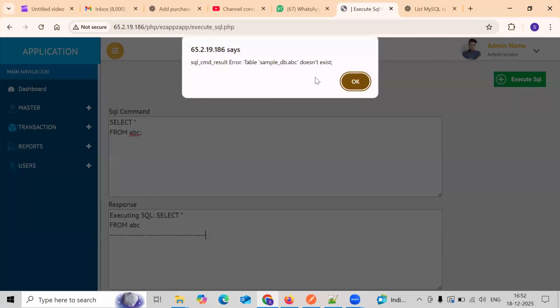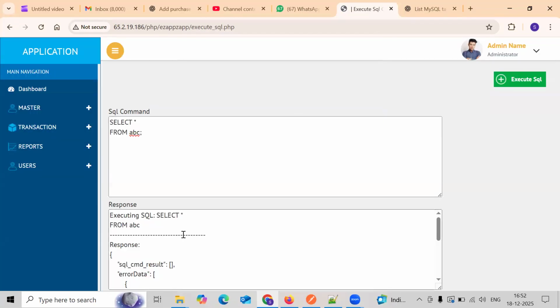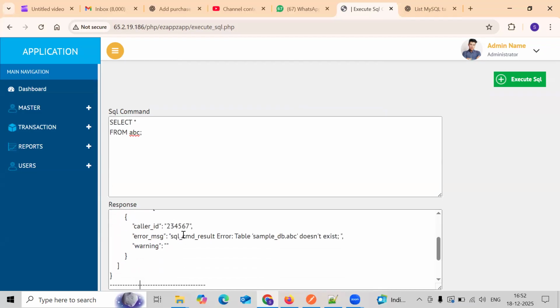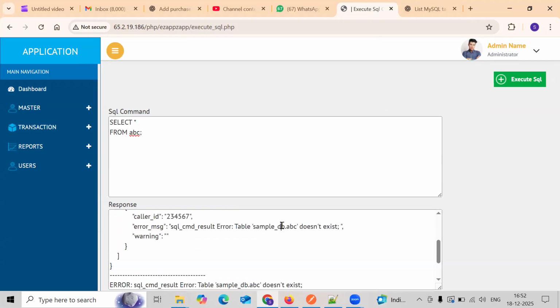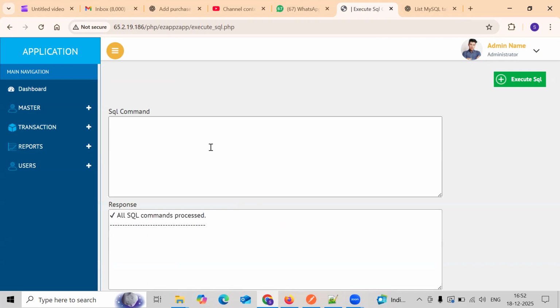So it says ABC doesn't exist. So the command is generated. The error is generated. Here you could see the sample DB ABC doesn't exist. Okay, so that it gives the proper information. Okay, fine. So the tables are created. Now the tables are created.